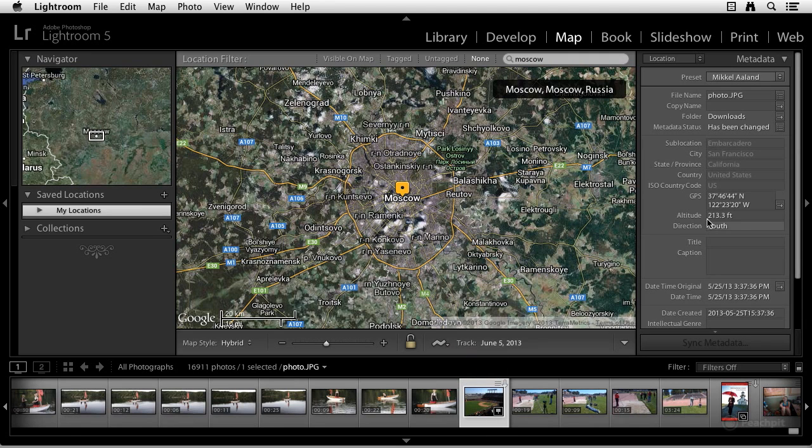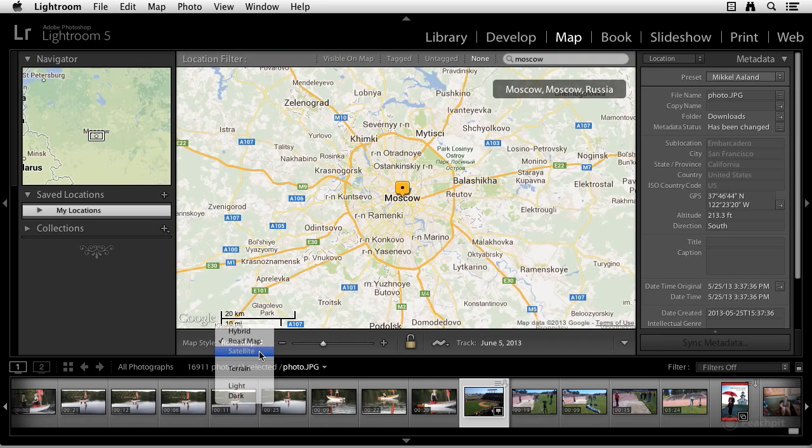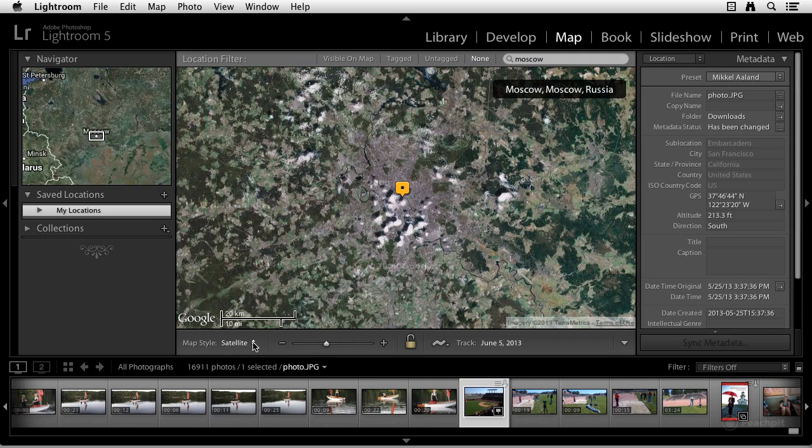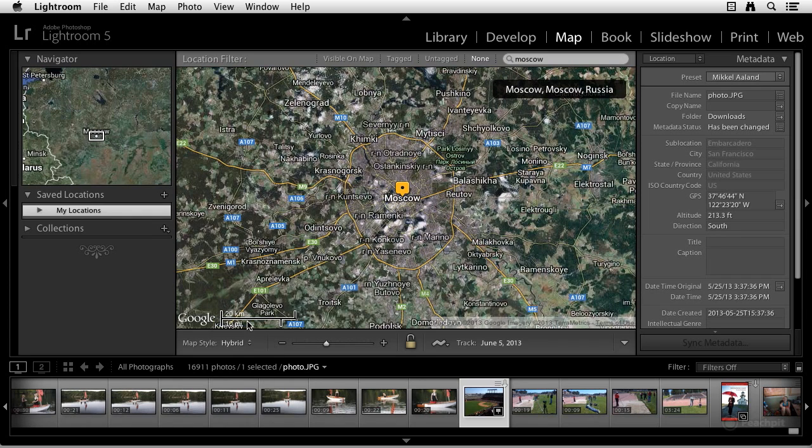Now over on the right, under the metadata panel, this is basically the same metadata panel we see over in the library module. It's filtered so only the relevant location information is showing. Now down here at the very bottom, we have different map styles. We can do the hybrid, which is showing now. We can do a road map. We can do a satellite. Anybody that's familiar with Google Maps will recognize these various choices. I generally just keep it at the hybrid.